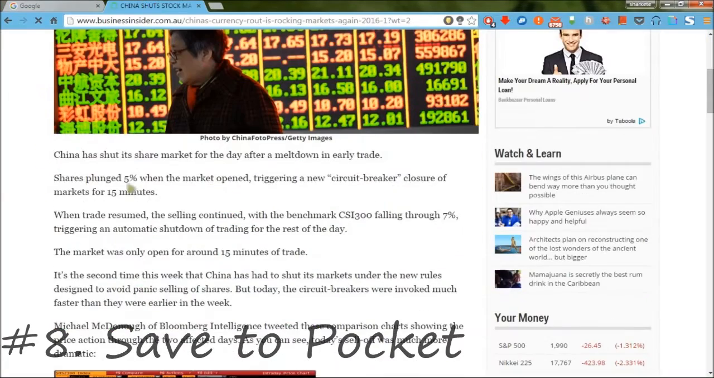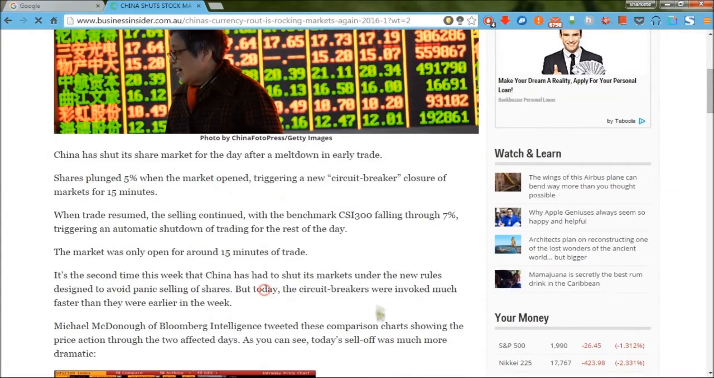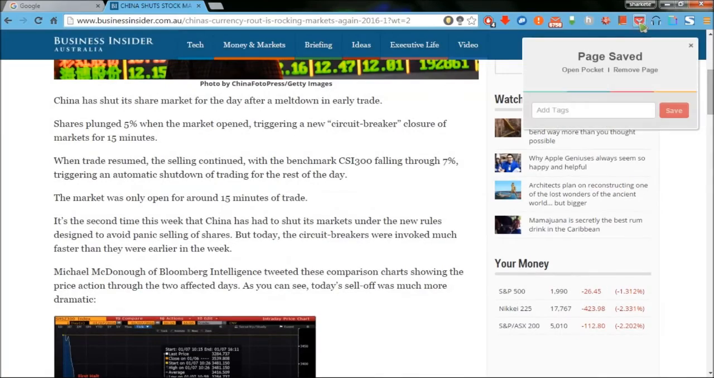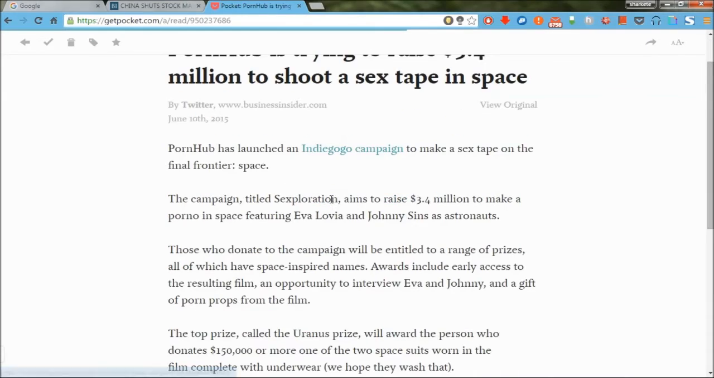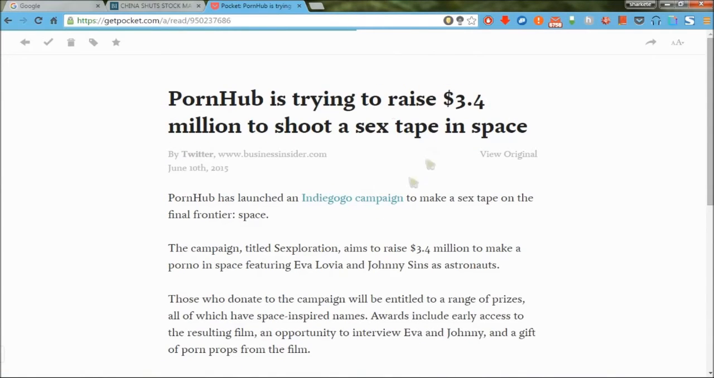Number 8, Save to Pocket. You found an interesting article and you have to check some other stuff. You can save the article to Pocket. When you open the Pocket, you find the article in a more interesting or readable format and you can actually share them with friends. Awesome!